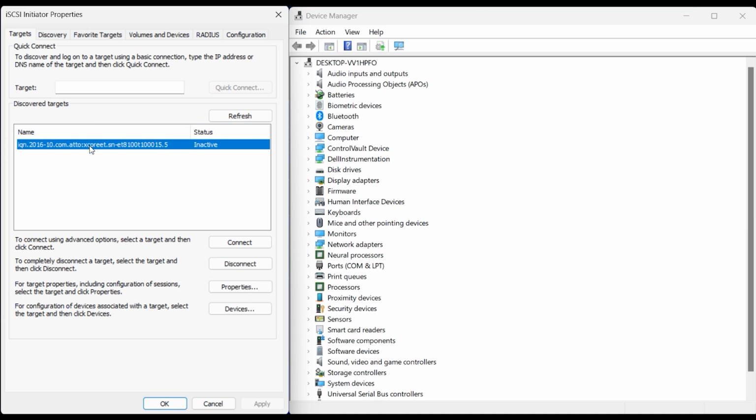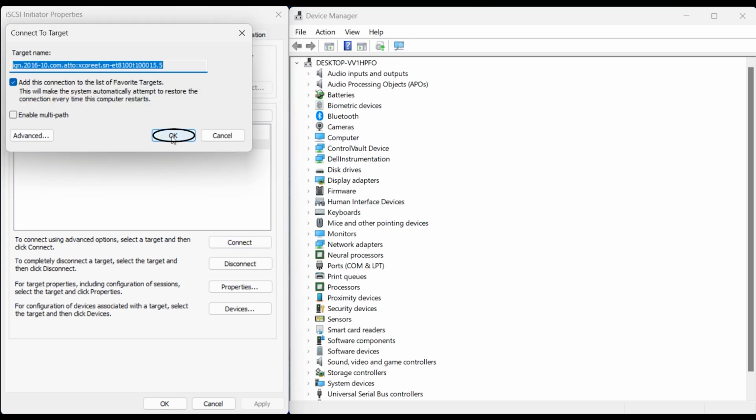On the Targets tab, highlight the target that you want to log into, then click the Connect command button. At this point, you could click OK in the Connect to Target window to log into your target. But first, I will go over some useful features provided by the Microsoft iSCSI Initiator. First, you will notice the option to add this target to the favorites list. When this option is checked, the Initiator software will remember the target and will attempt to log into the target after every operating system reboot. Uncheck this box if you do not want to automatically discover your targets on reboot.